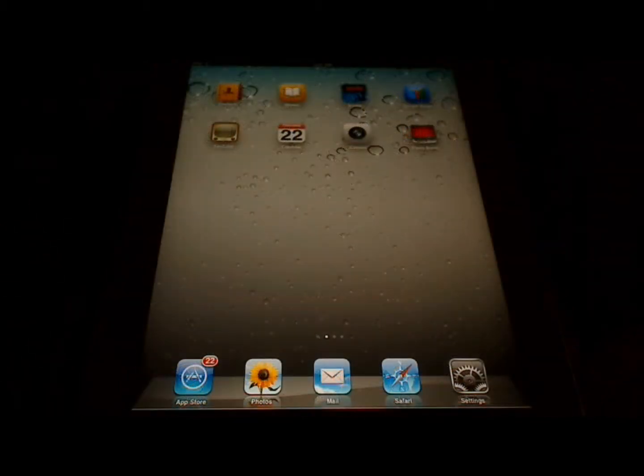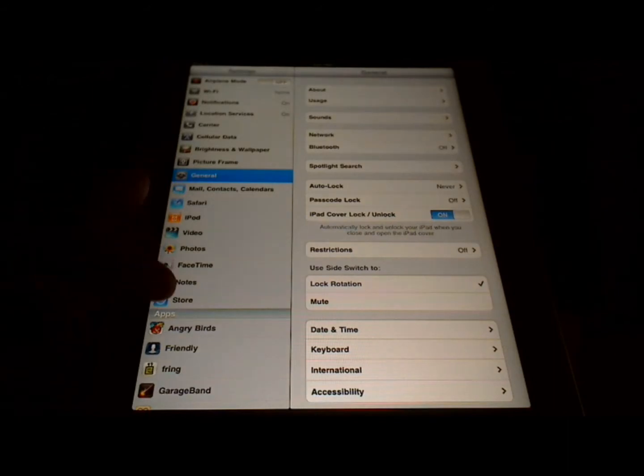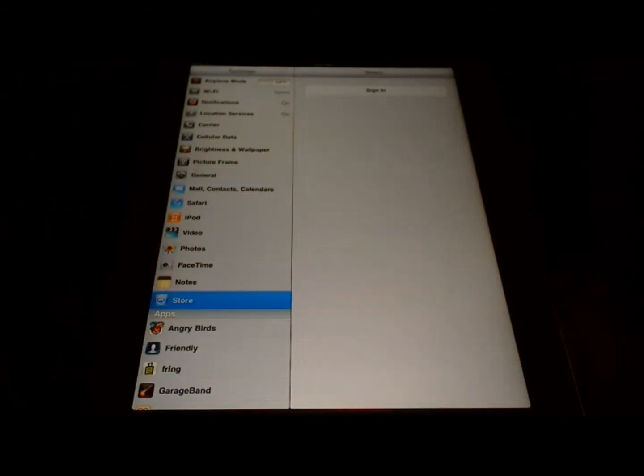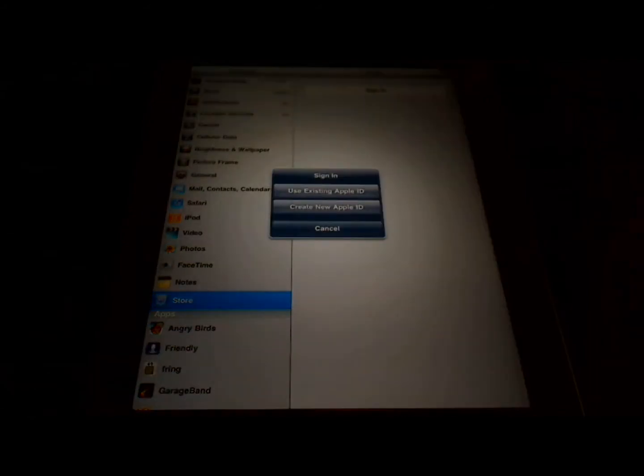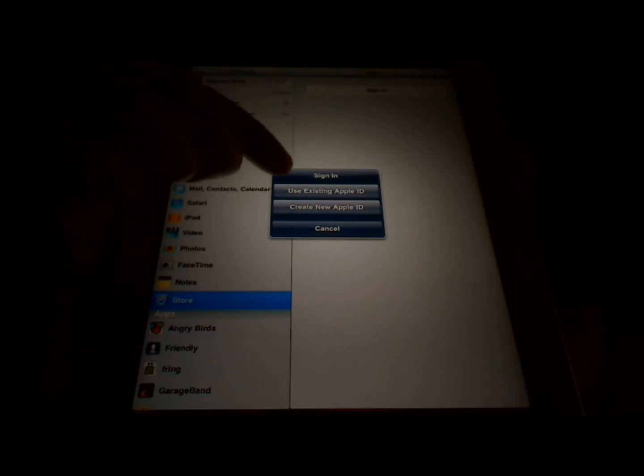Before you can purchase applications, you need to sign into your iTunes account. To do so, touch Settings, and then touch Store here at the bottom, and touch Sign In. And this window pops up. If you don't have an iTunes account, you can always touch Create New Apple ID to create an account. And you can refer to my iPad 2 Survival Guide to learn how to do that. If you have an iTunes account, touch Use Existing Apple ID.